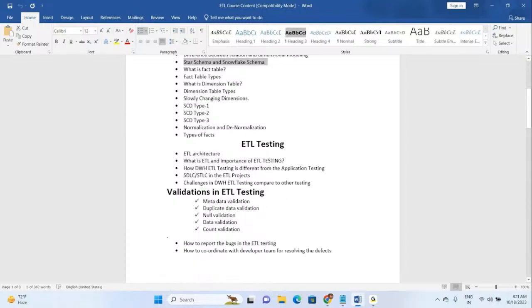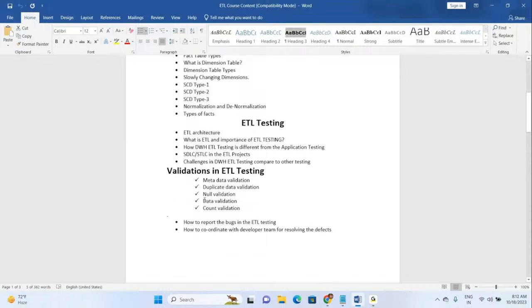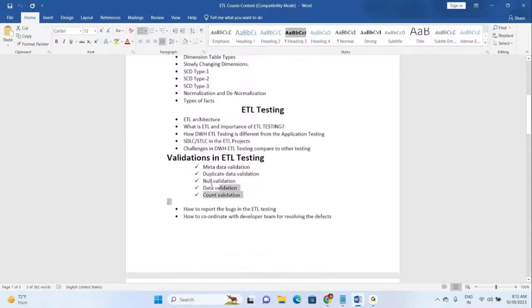And coming to ETL testing concepts, the validation aspects like metadata validations, duplicate validations, data validation and count validations will also be taken care of in these later sessions.